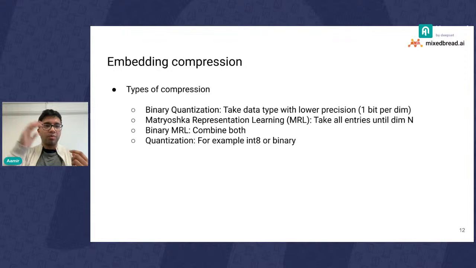and we compress it down to 1 bit per dimension. So meaning that you have 32 times storage saving. Another one is Matryoshka representation learning. Here you basically just truncate the information. So instead, when our model has 1024 dimensions, we just take, for example, the first 512, the first 256, and so on and so forth.